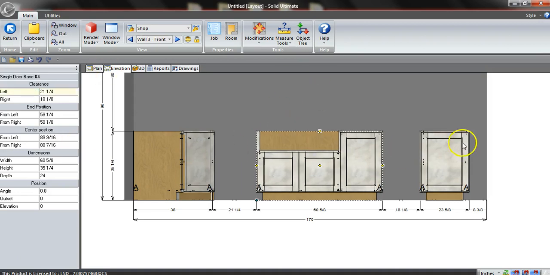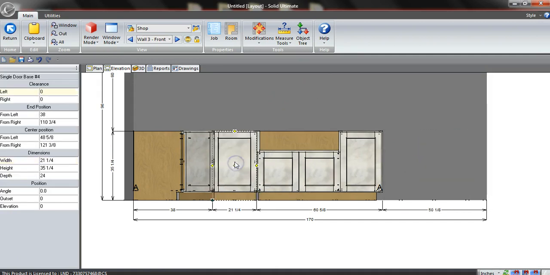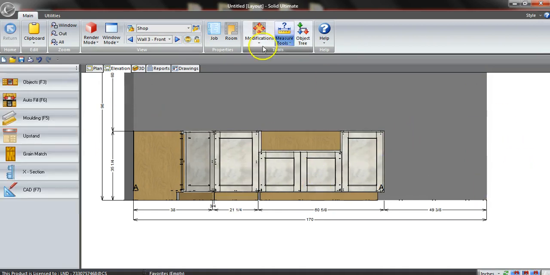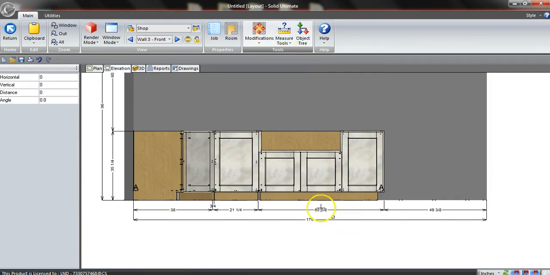Boom. Slam it over. Now I'm going to take this guy here, a little cabinet friend, pop him in. 21.25. Perfect. 175. Kick it over. And then kick that over to 0. We should be pretty close. Now take the measure tool. Remember, 85-ish. And then go to the center of the doors.